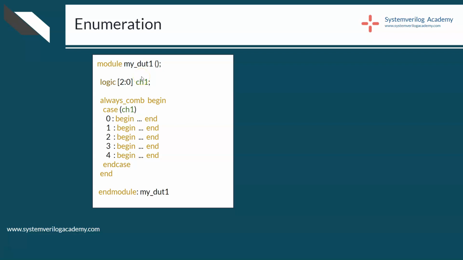This is a prototype module definition that is not using any enumeration. In this case, I am declaring a variable like logic [2:0] ch1, and according to the value of this ch1, by using a case statement in an always_comb, some action is taken here, whether it is 0, 1, 2, 3 or 4. And I'm assuming that 0 is for write address channel, 1 is for write data channel and so on.